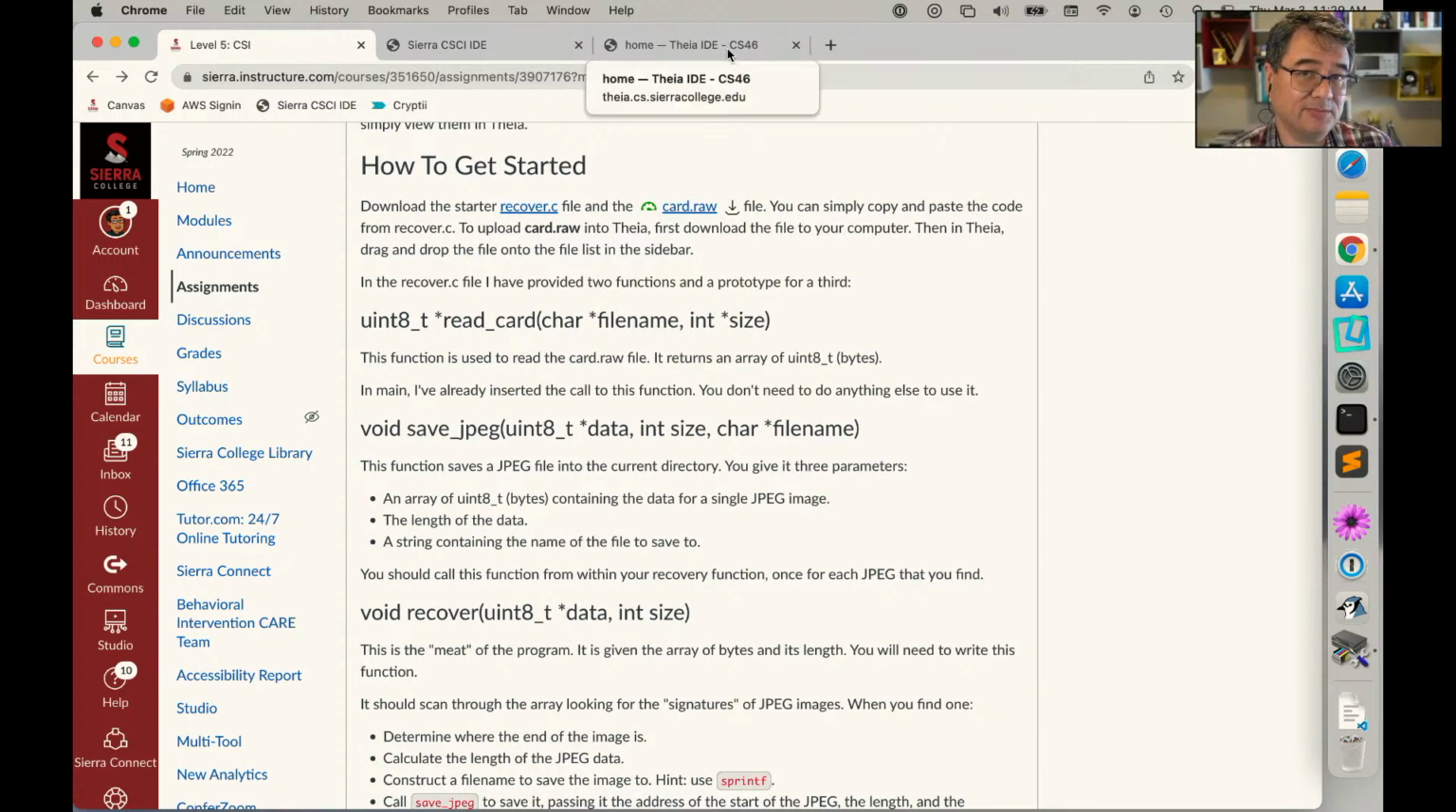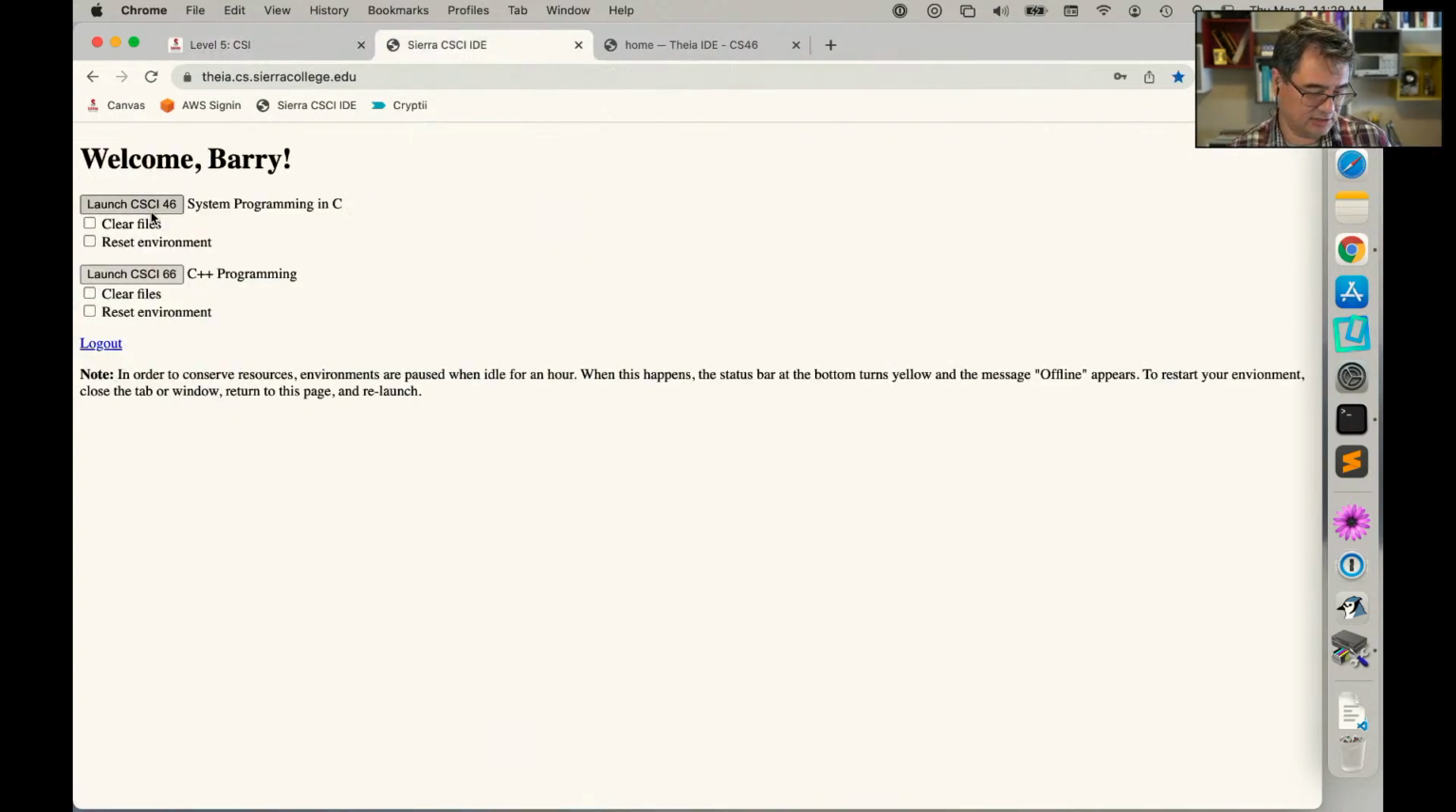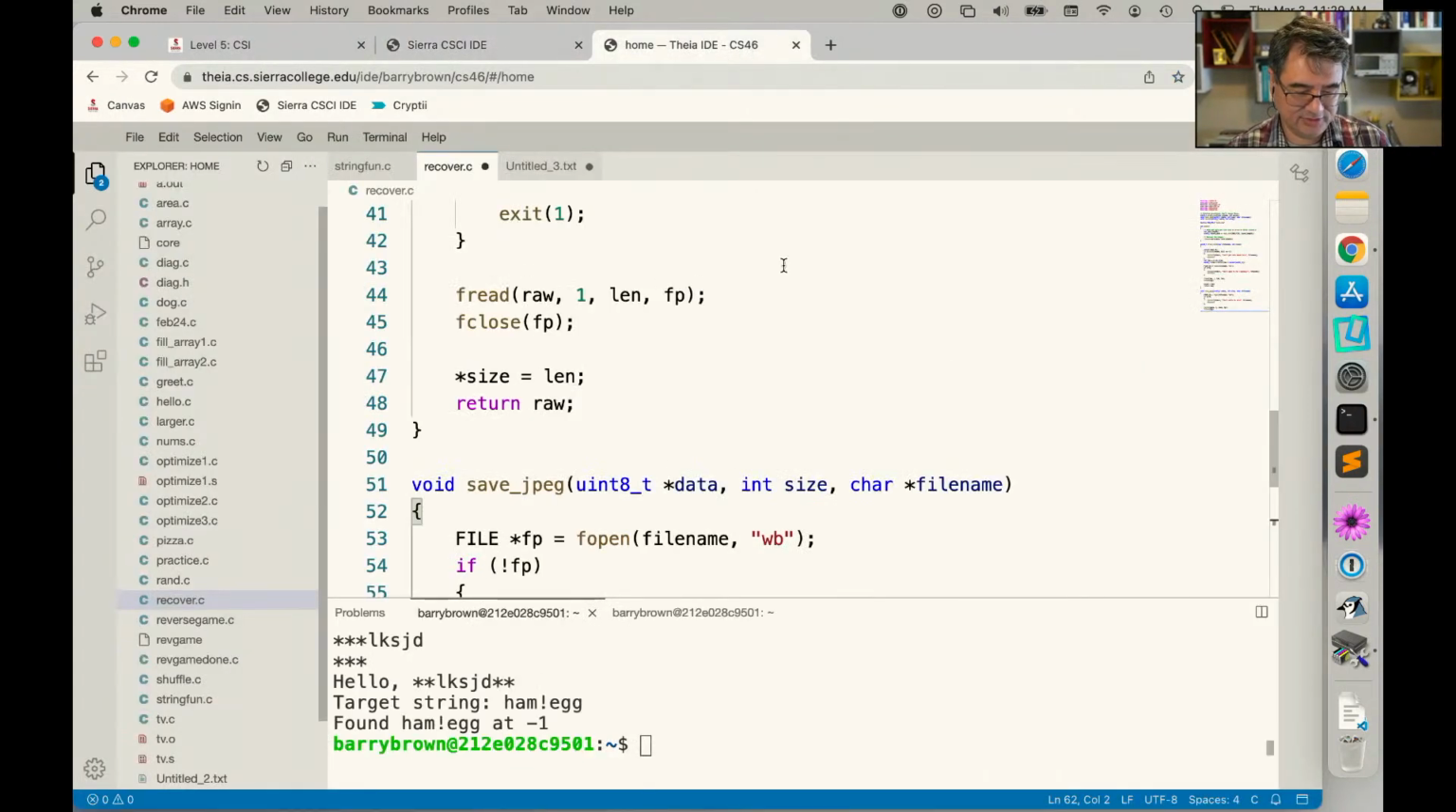If the drag and drop doesn't work for some reason, like the file doesn't appear, then refresh the page. And you'll probably find that you just need to log in again. And then once you do that, the drag and drop should work fine.